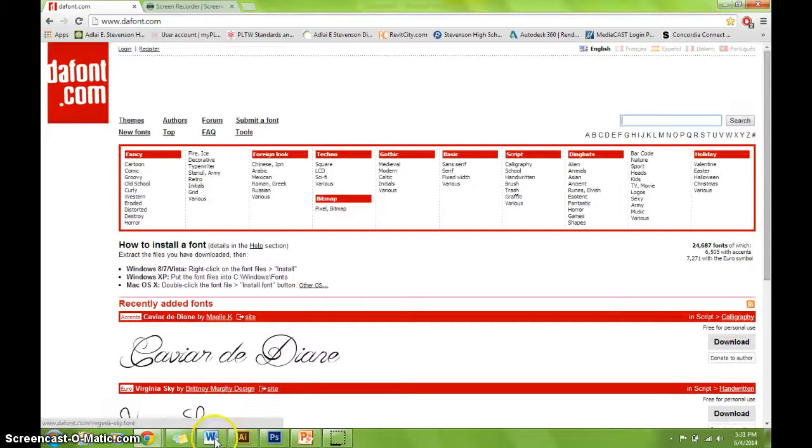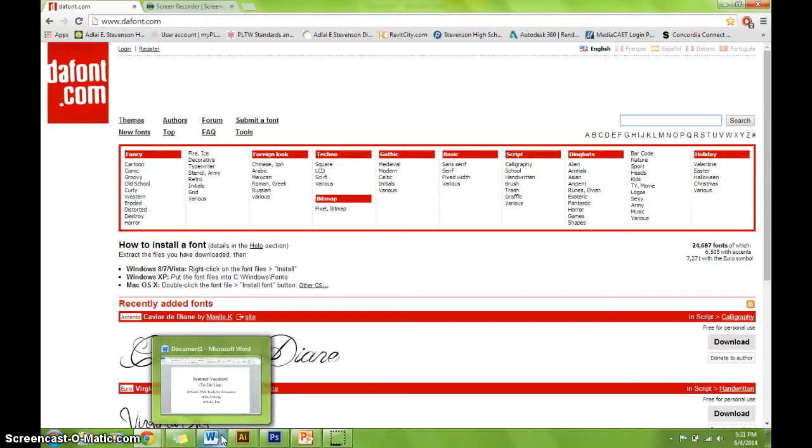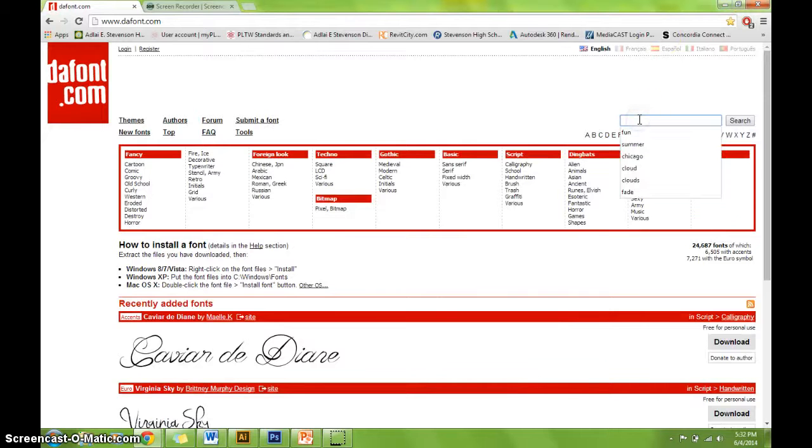So right now I'm going to show you, I have 4 different programs that I'm going to download a font for in order to customize my very important summer vacation to-do list. And of course, number 1 on that is Finish Web Tools for Educators. So basically I'm going to search for a specific kind of keyword in order to fit my need here.